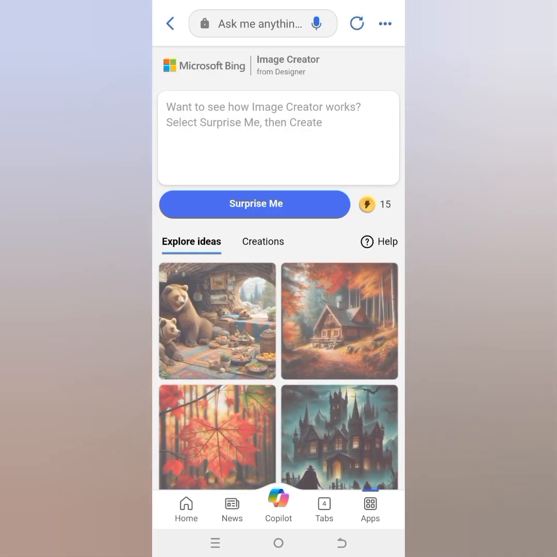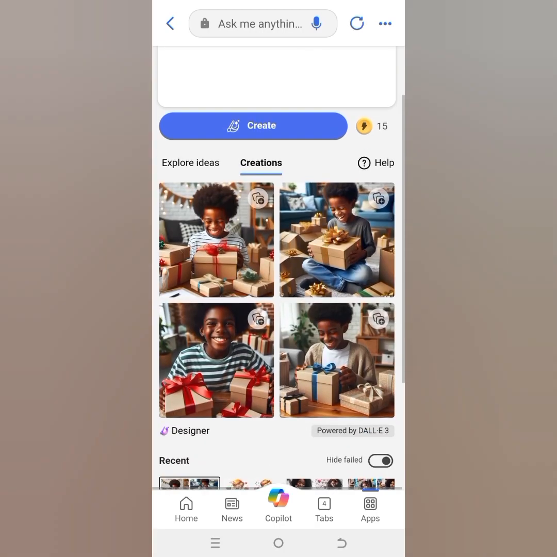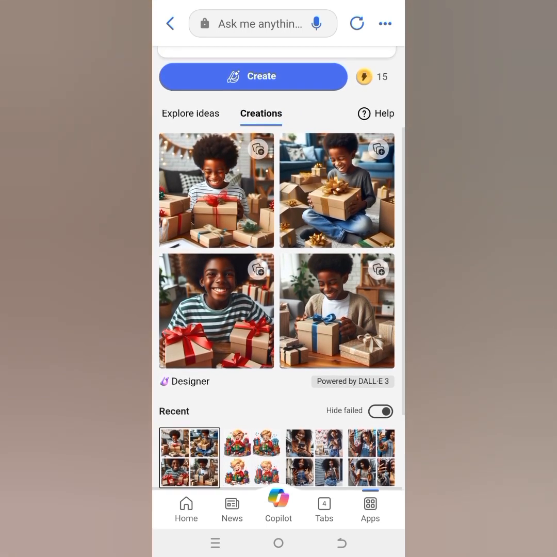Your prompt is the description of the character. You are entitled to 5 coins and all of that. Because I've used this before, if I click on creations, it's going to bring me to all those images I created before.